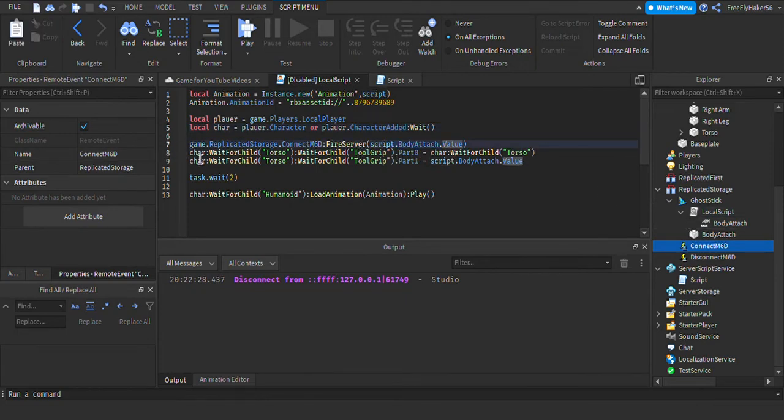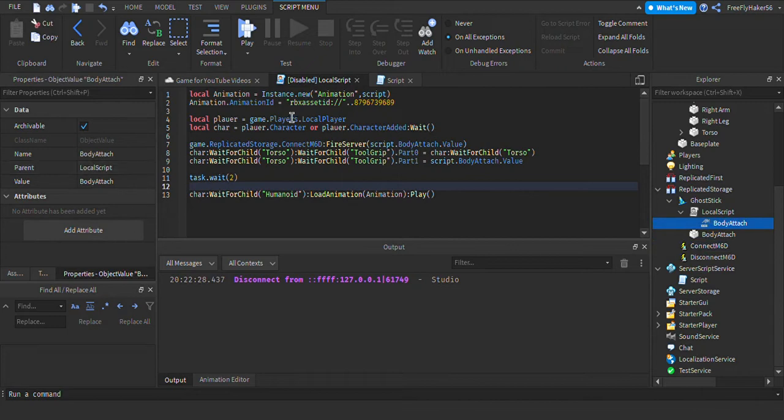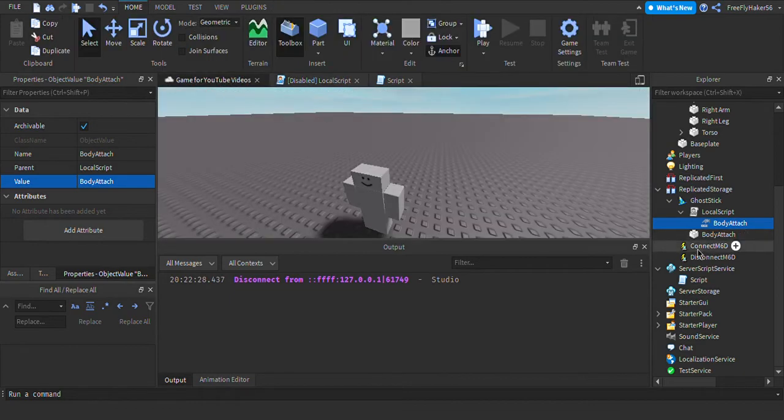Right here, we also do it on the client, so it runs. We wait 2 seconds, play the animation. So right here. Since we're parenting it to the player GUI, it doesn't count as the ghost stick script anymore. So what we need to do is add this so that it goes to this body attach, which is what we were using to get the animation, so that we can then run it.